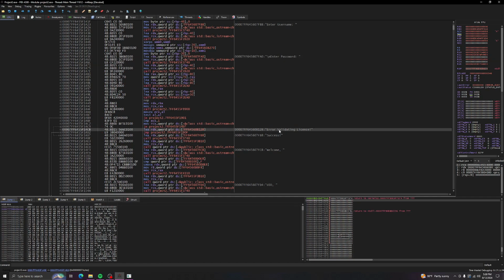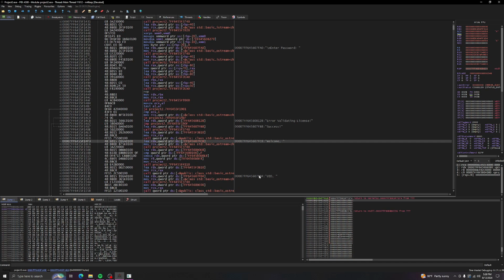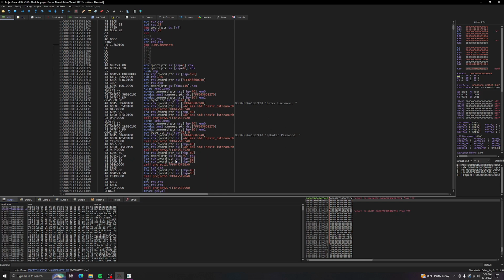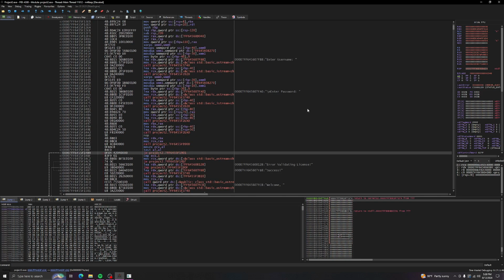And we can scroll down. We have error validating license, we have success, this kind of stuff, UID, which would be hardware ID. What we're going to want to do is set a breakpoint after we enter our password. We want to set a breakpoint somewhere after.